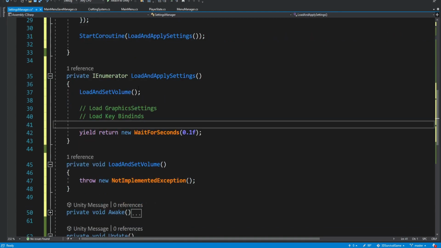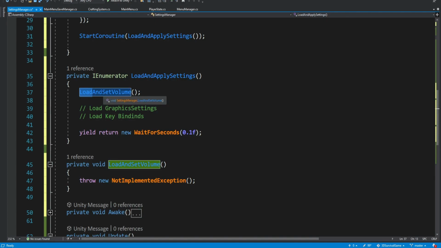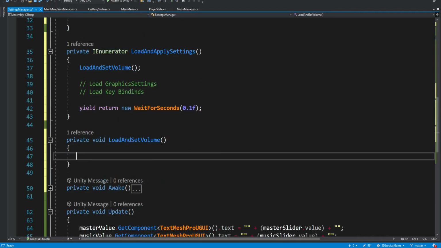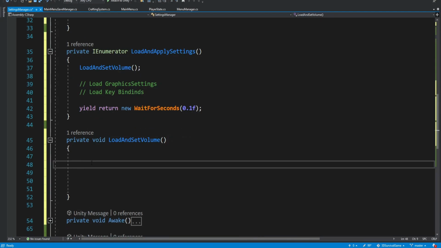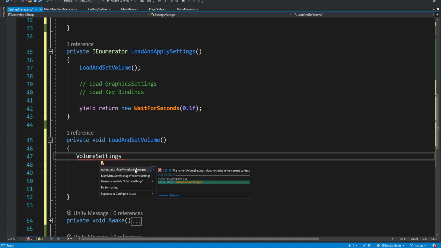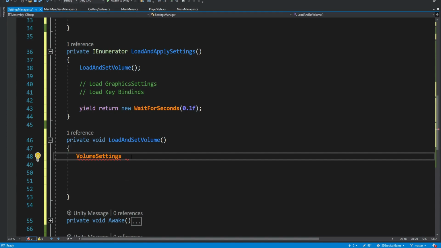And when we load the volume, we want to load the data, but we also want to set it. We want to actually set it into the sliders, into the game. So inside this load and set volume, we're going to load the data from the JSON, and we're going to store it inside some kind of temporary instance. So volume settings. Now you're not going to see it because it's inside the other class, so we need to say using static main menu save manager, and we're going to name it volume settings, and we're going to extract it.